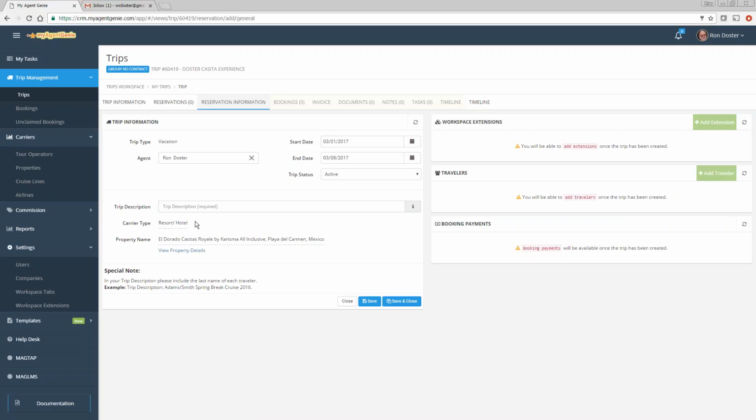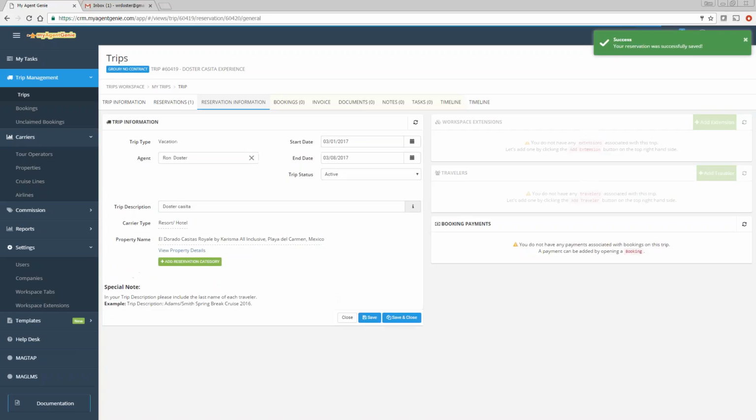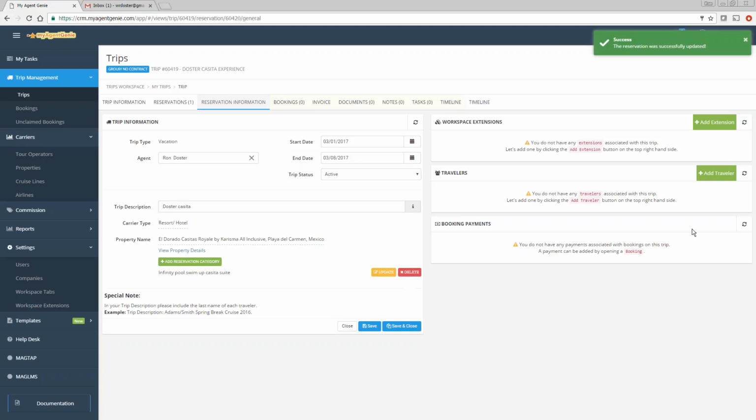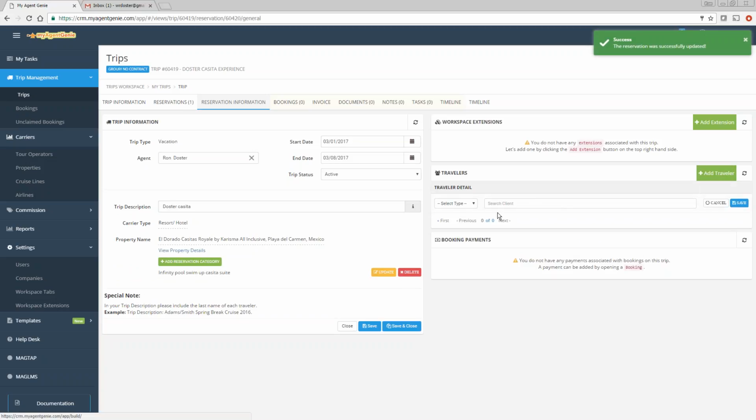And so I'm going to add a thing here, and I'm going to say this is the Doster Casita. Excuse me, and I'm going to save that. I'm going to add my room. I'm going to get my swim up, and then I'm going to add a traveler.